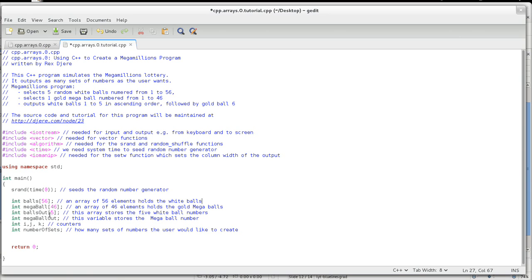Next one, we have an integer type balls out. That's going to actually hold... The way I think about it is, okay, if we look at this balls array, it's like a big bucket. It's a big bucket that holds 56 balls.